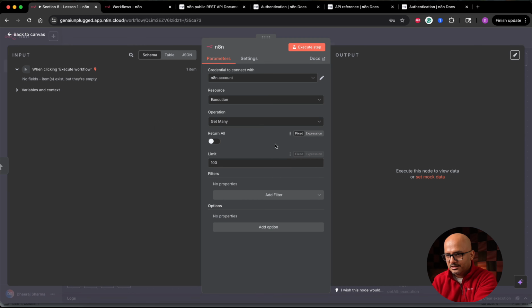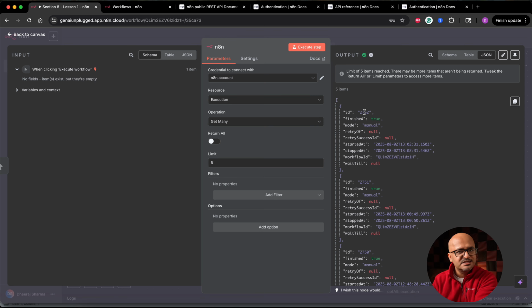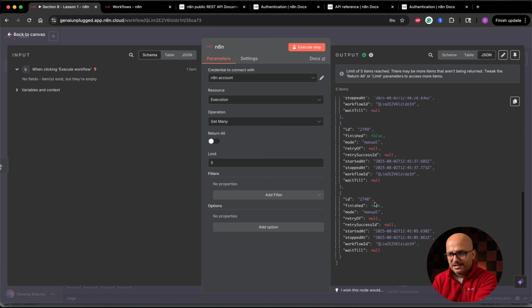Now I'm going to click this. So this time we want to retrieve the executions which have happened in our n8n instance. Get many is true. Return all is false. Limit we are going to just say 5. And let's execute this. So 5 of the execution log IDs or executions that have happened have been returned successfully by this node. So that brings us to the end of this lesson.